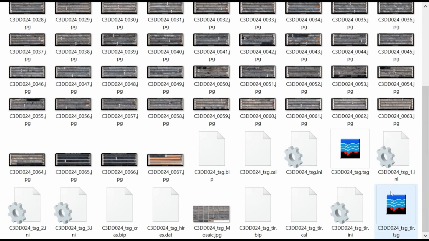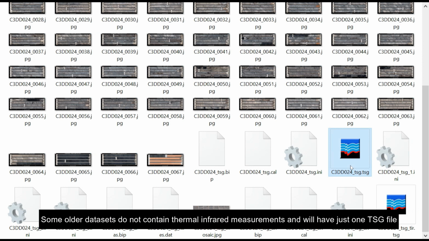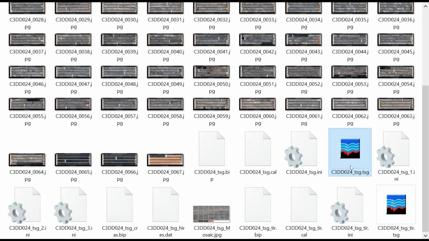Click on either of the files ending with the .tsg extension. There are two separate TSG files for the different wavelength regions. It doesn't matter which you open, as the two files are linked within TSG.